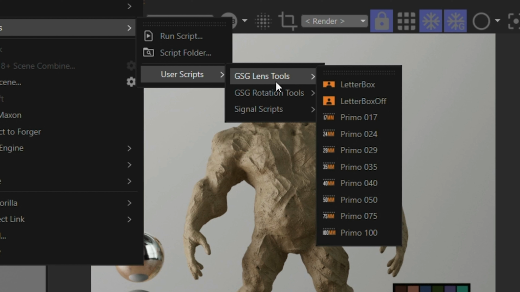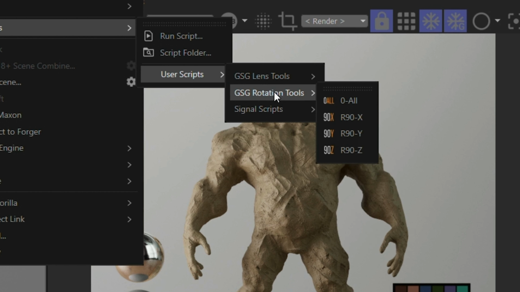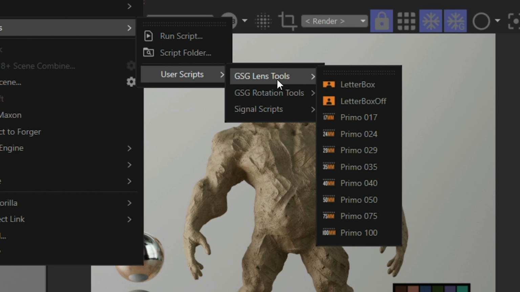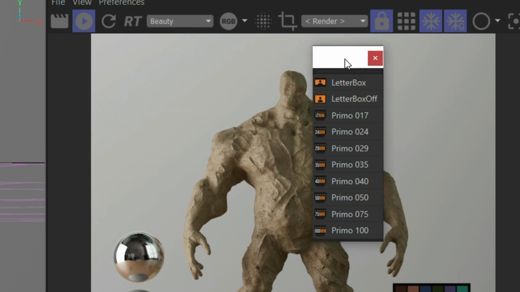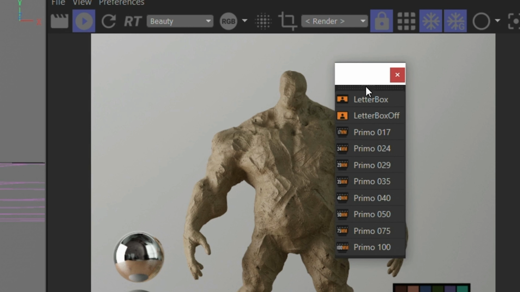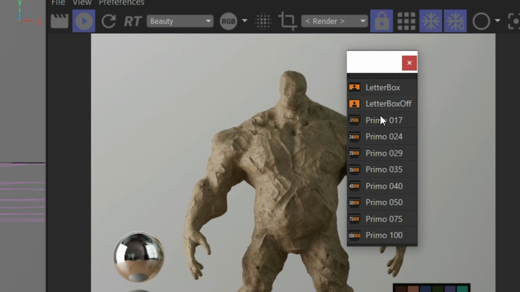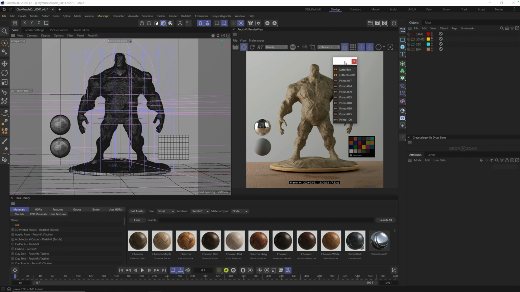Let's get these docked in our interface so we could start using them. Let's start with the GSG Lens Tools. Go ahead and just click on this little top dotted area right here. And this is going to break this off into a separate little tab. Now, of course, you could start using these right away just from here. Just select the camera and click on these lenses to select the lens. However, if you dock them and put them in your interface, they're easier to use and you don't have to go into this menu to use them in the future. So let me show you how to quickly do that.